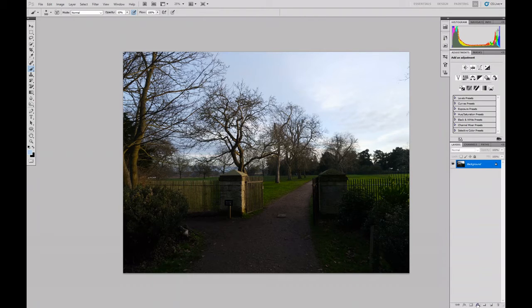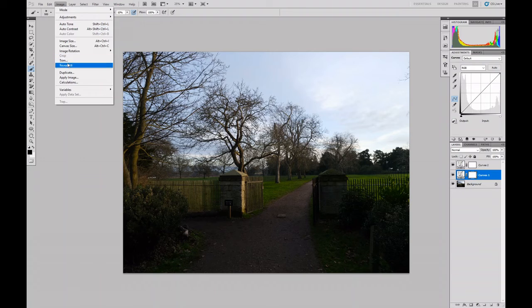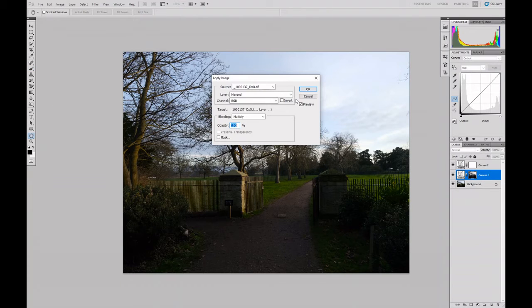So again, I'm going to use the curves adjustment layer, and I'm going to create two curves adjustment layers. Again, one to brighten and one to darken. And I'm not going to bother to rename these, I showed that in a previous video. But what I am going to do is use the image itself to create the mask. So I've highlighted the mask, and what I'm going to do is go to Image, Apply Image. When I can find it, there we go. And I'm just going to click OK.